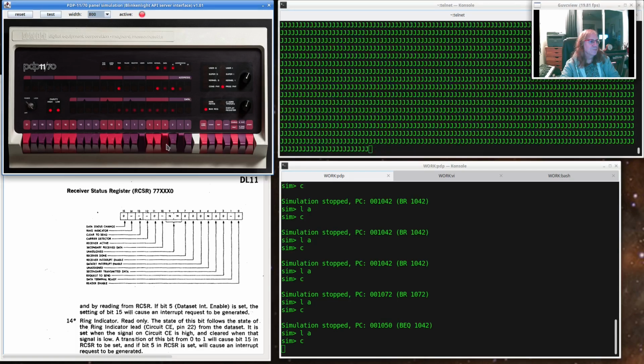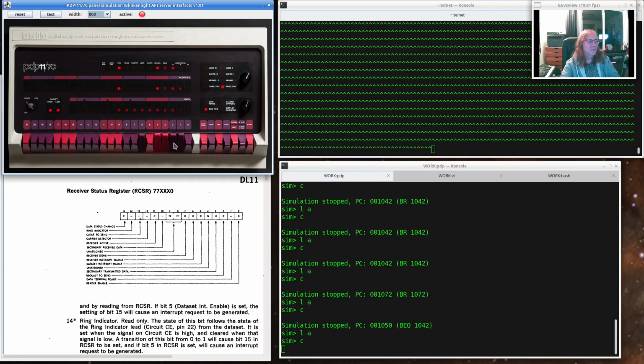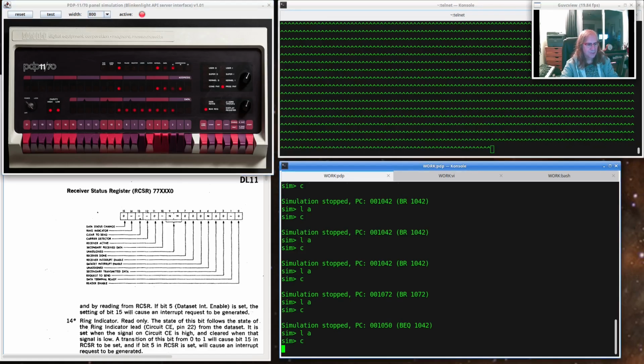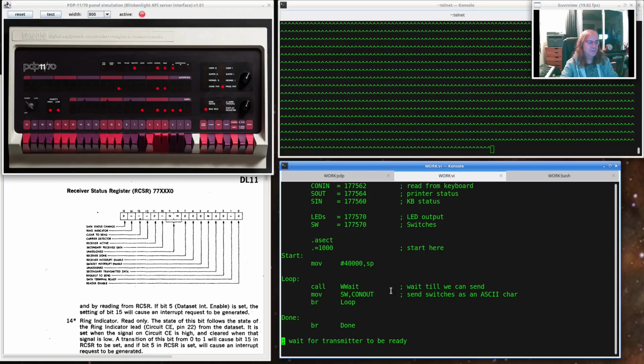So we can read in from this peripheral device, this front panel, and we can send to the simulated console. Now it's going a little nuts because it just keeps sending, and why is it doing that? Because that's exactly what we told it to do. Just as soon as you can take another character, take whatever's on the switches and send that out.